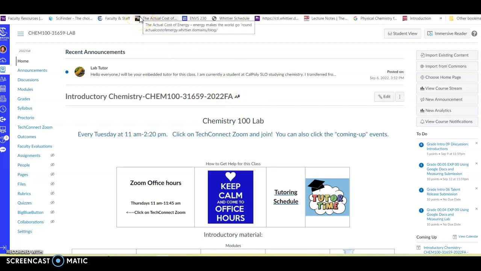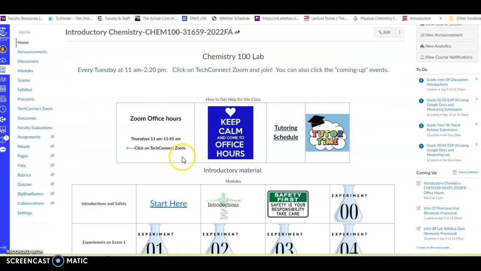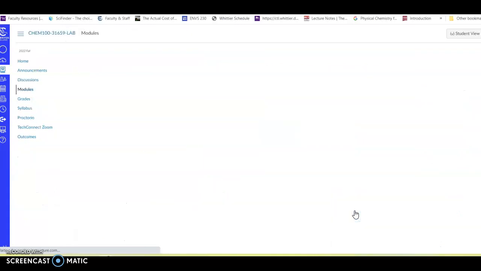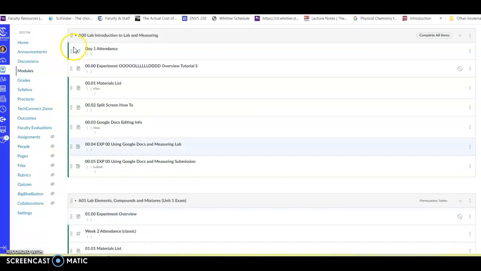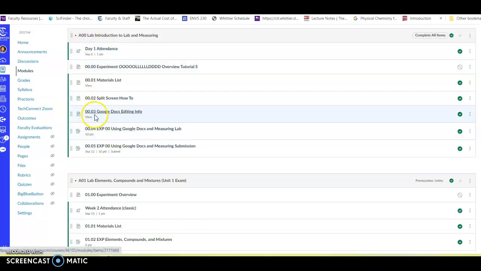Okay, so first thing I want to explain is that in our first experiment, 00.00, when we get to 04, this is where we access the lab.